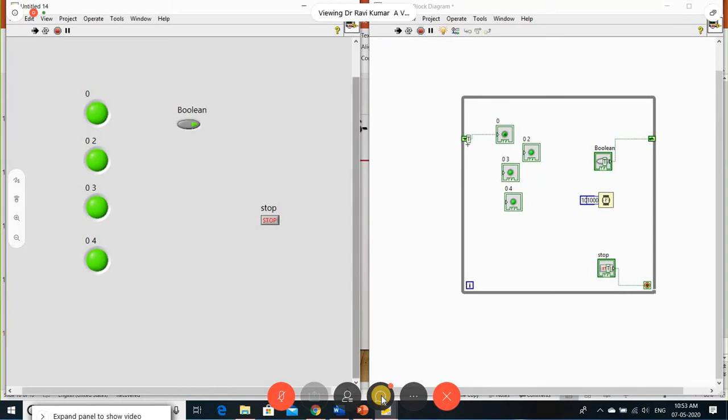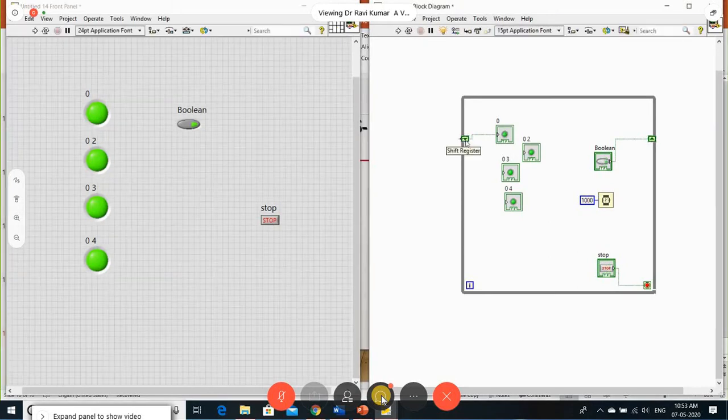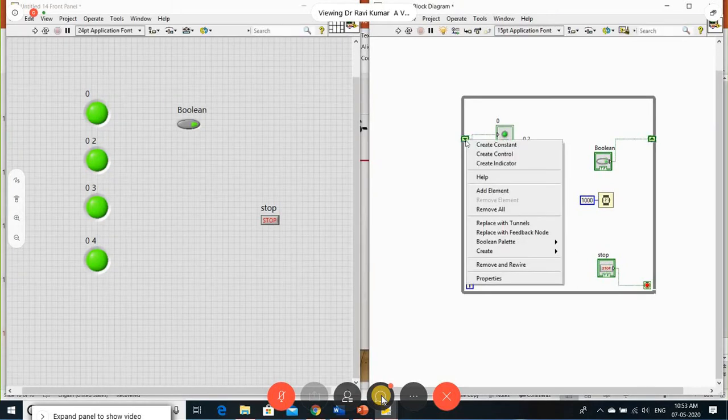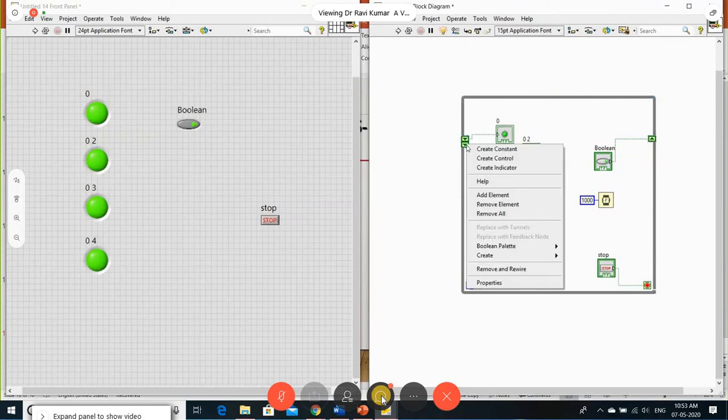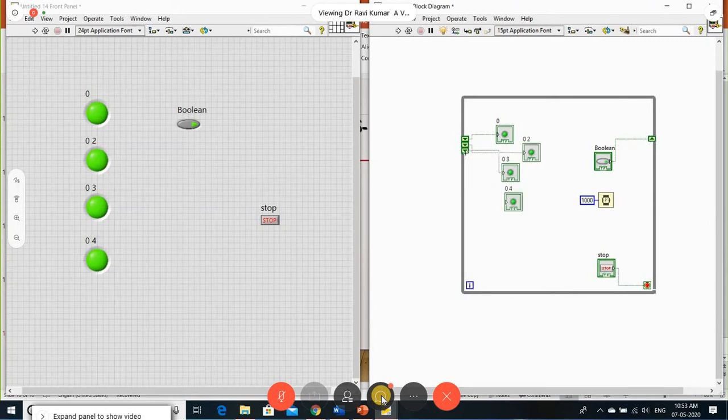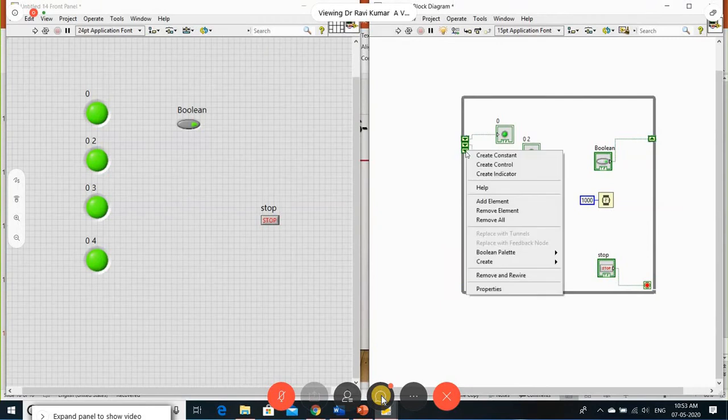Now I just click on the shift register, right click on it, and add element. You can add the next element, so I connected it to one of your LEDs. In the first iteration this is the present value, and in the next iteration this value comes to this shift register, and that value will be shifted in each iteration. However many times you want to shift, add that many shift elements. So I'm adding the shift element here.